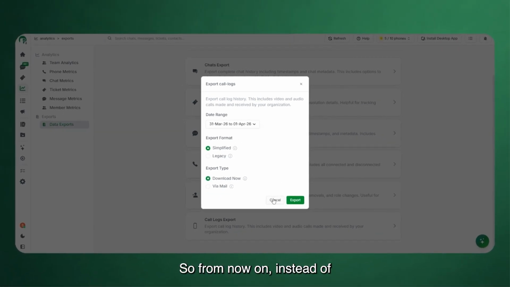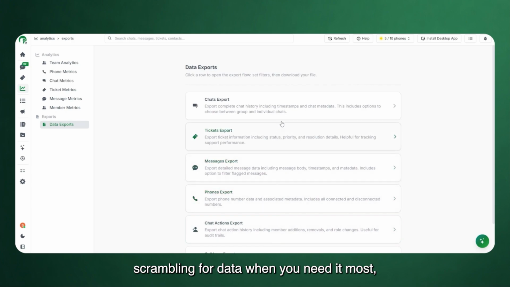So from now on, instead of scrambling for data when you need it most, you'll always have it ready, organized, detailed, and easy to work with.